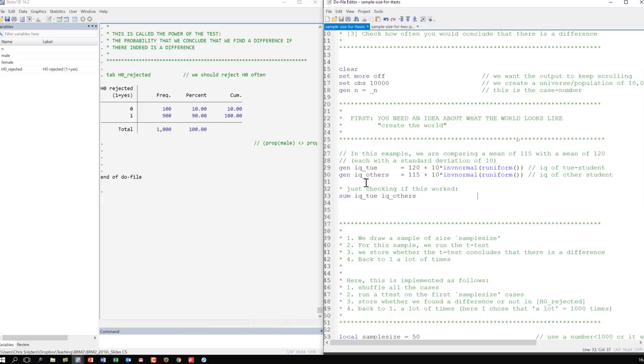Here I create two variables, one with IQ with a mean of 120 and a standard deviation of 10, and one with a mean of 115 and also a standard deviation of 10. So the first one is supposed to represent the TUE students, and the second one is supposed to represent the other students. So now I have two variables in my data. One is called IQ TUE, and one is called IQ others. And of each of them I have 10,000 cases. Now let's see what happens if I run this up to here, just to check if this is actually working.